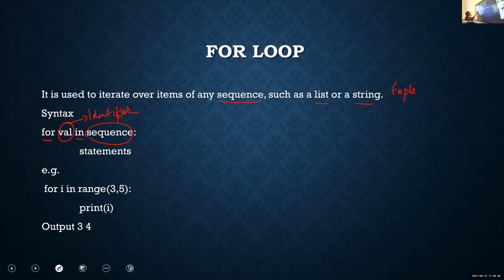So first start with for keyword. After that use one variable. Then after that in keyword. Then use a sequence. Instead of sequence we can give a list or a string. Then after that, one colon is there. In all if else, if elif, nested if, for, while, all function, all the headers are ended using colon symbol. So use colon. Then after colon, after some indentation, give statements.